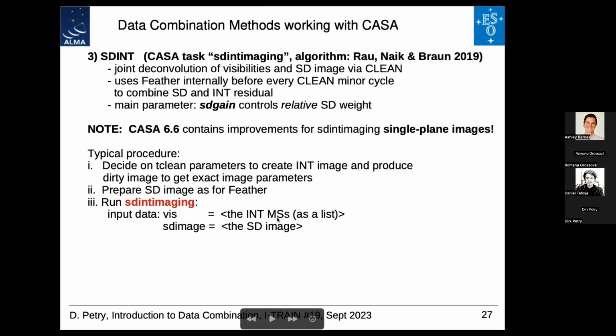Note that if you decide to work with SD-int imaging, you should start with CASA 6.6, which is going to be released very soon. And that contains a few improvements I had the pleasure to work on, in particular for single plane images. The typical procedure to follow when using SD-int imaging is to first decide on the details of the t-clean parameters by running t-clean on the interferometric data alone, and just producing a dirty image. Then prepare the matching single dish image as for feather or model-assisted clean feather, and finally run SD-int imaging with the interferometric measurement sets and the SD image as input.